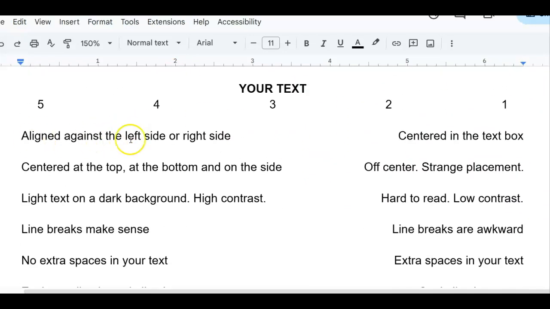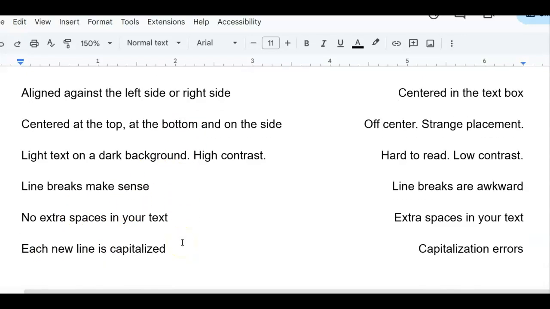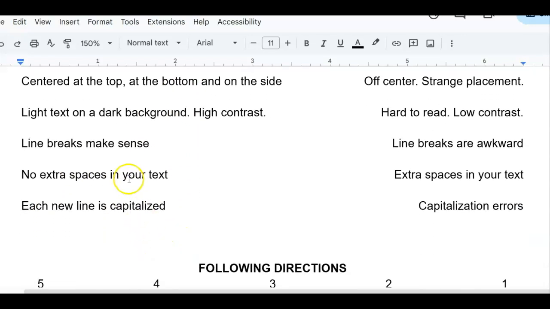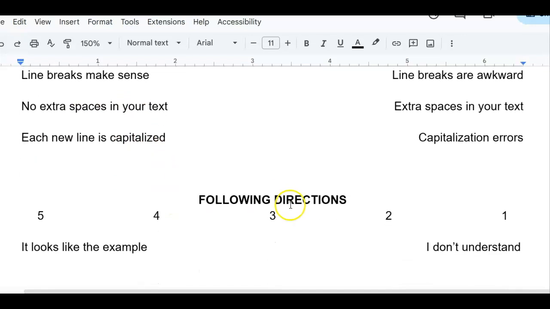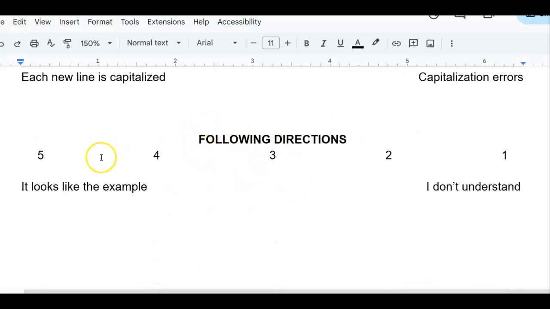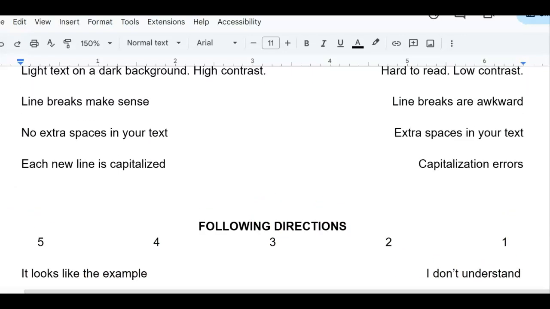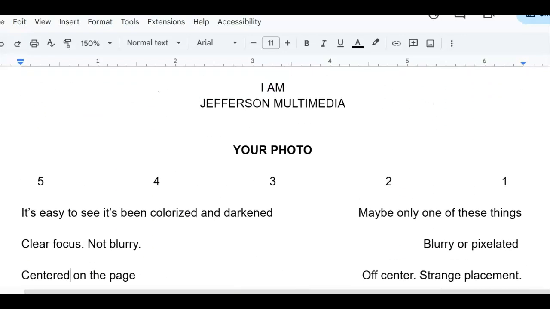Then with your text aligned against the left side or the right side, centered at the top, at the bottom, and on the side, same amount of space. Light text on a dark background with high contrast? Yeah. Do the line breaks make sense? And are there no extra spaces in your text? You guys add extra spaces, and I'm like, what? And then is each new line capitalized? If we need to go with following directions, 5 out of 5, it looks like the example, or 1 out of 5, I might, but honestly, I'd rather make this a 10-point assignment than a 15.